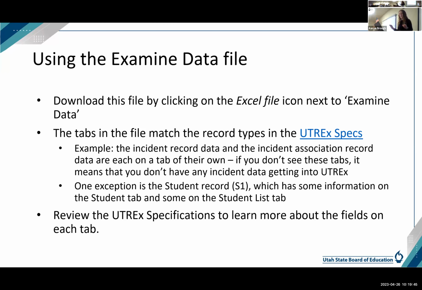And the tabs that are in the file will match the record types in the UTREX specifications. So for example, the incident record data and the incident association data each have their own tab. And if you don't see either of those tabs, that means that no incident data is getting into UTREX. And there's one exception, and that's the student record, which has some information on the student tab and some on the student list tab. And as usual, we encourage you, and please ask that you review the UTREX specifications to learn more about the fields for each of the tabs.